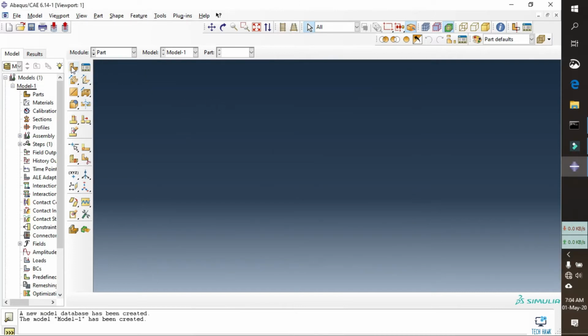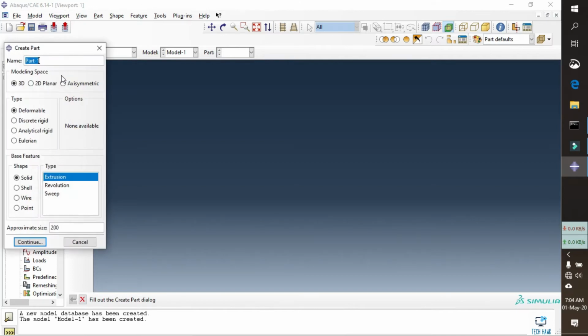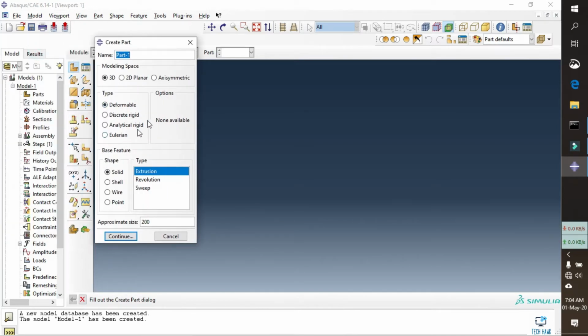So first of all, you have to create a part. From the Part module, click here, Create Part, and a new window will open. First you have to choose the modeling space. If you choose 3-dimensional, it will create the part in 3-dimensional space. If you choose 2D planar, Abaqus positions this part in planar, that means 2-dimensional space. And if you select axisymmetric, Abaqus will position this part in axisymmetric 2-dimensional space.